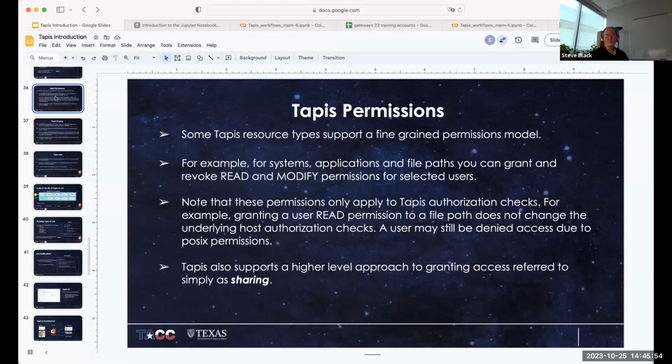Yeah, that's good. So now that you've run your job, have some output, you've got some amazing results, you probably want to share it with someone or a group of people, or maybe everyone in your tenant or project. So Tapis supports that type of access control, when people are going through Tapis. So we have fine-grained permissions where you can grant a user or a collection of users read or modify permissions on the resources, like a system or an application, or even a file path on a system.